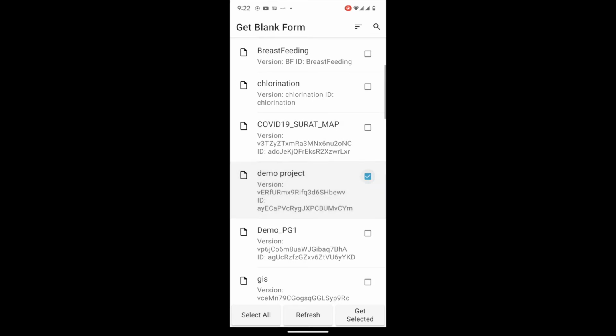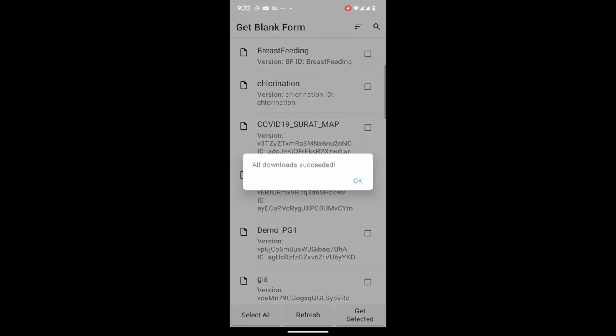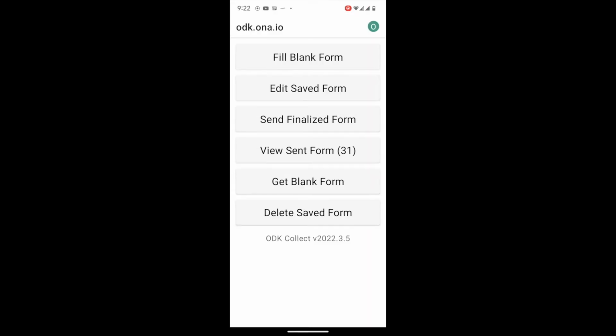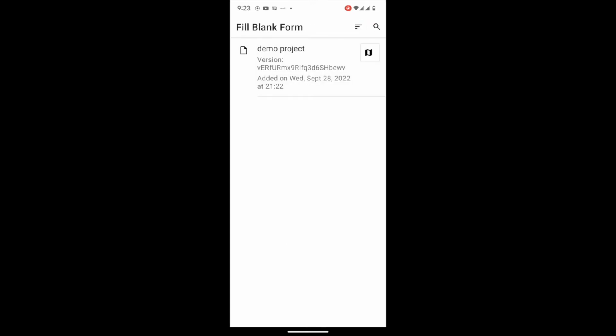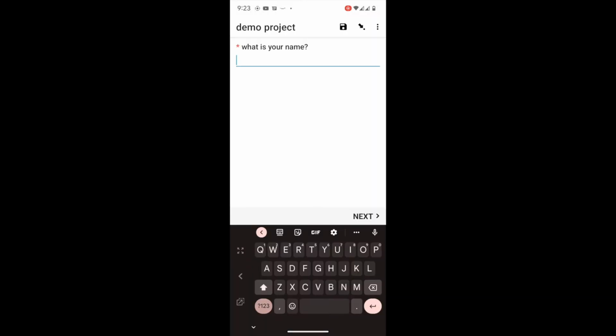So this form I want to select. Select that form and click on get selected. So it will download that form. So again, go back to fill blank form. See, that form has been fetched. Now click on that form.